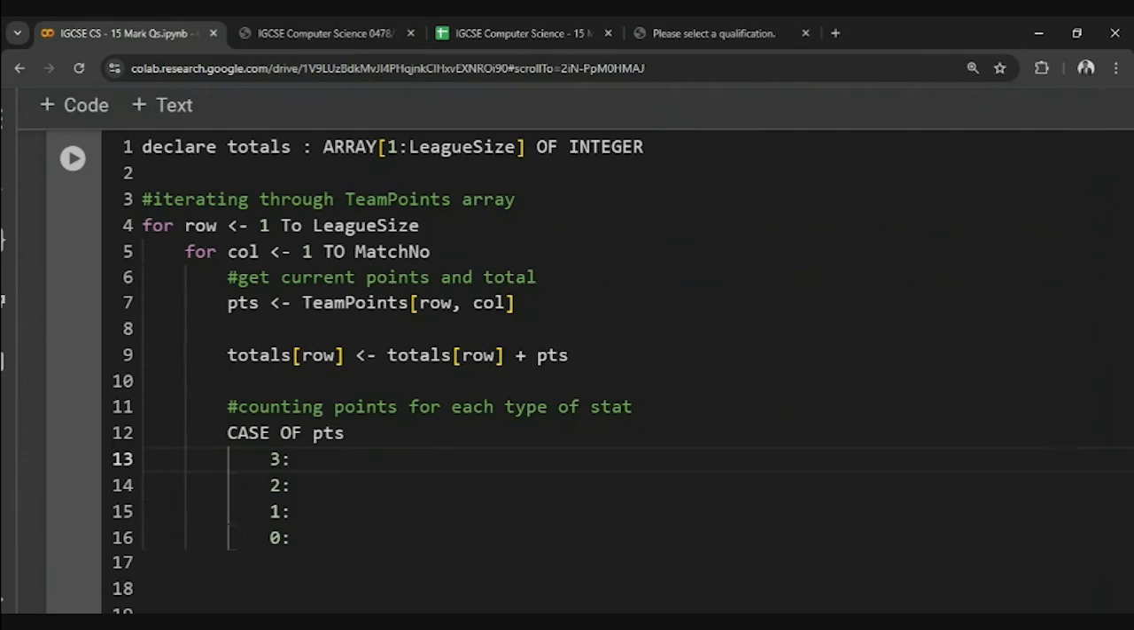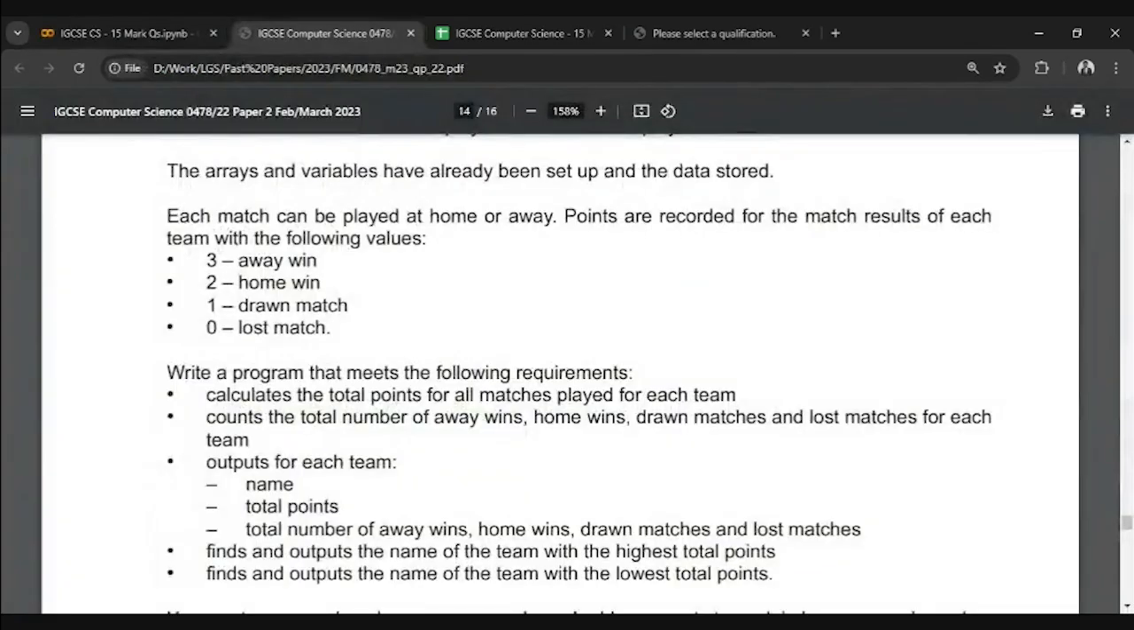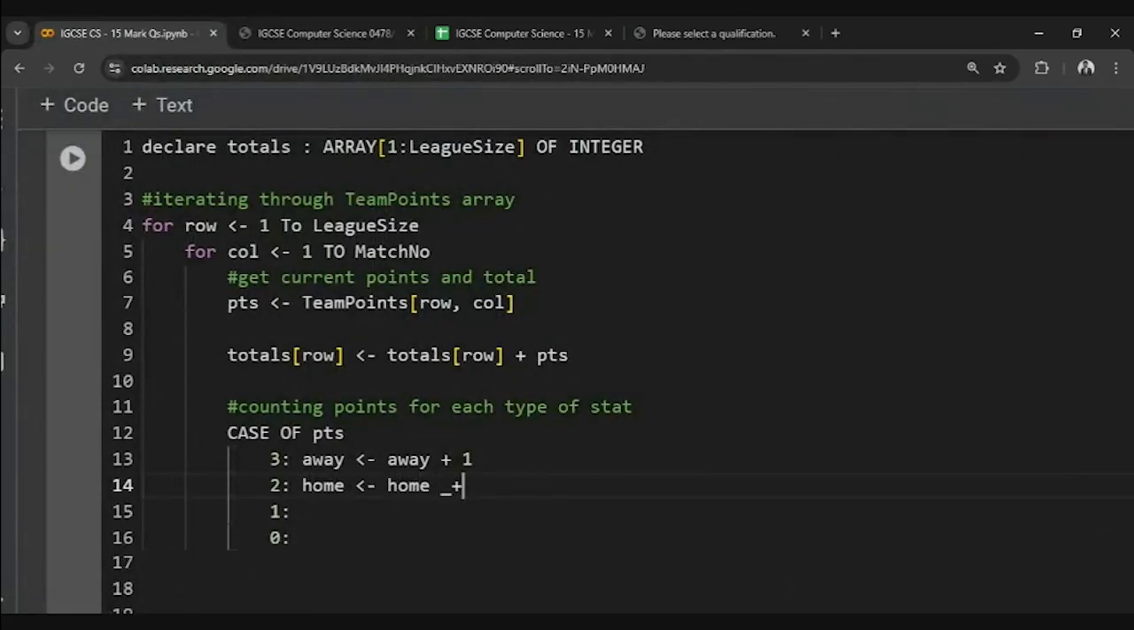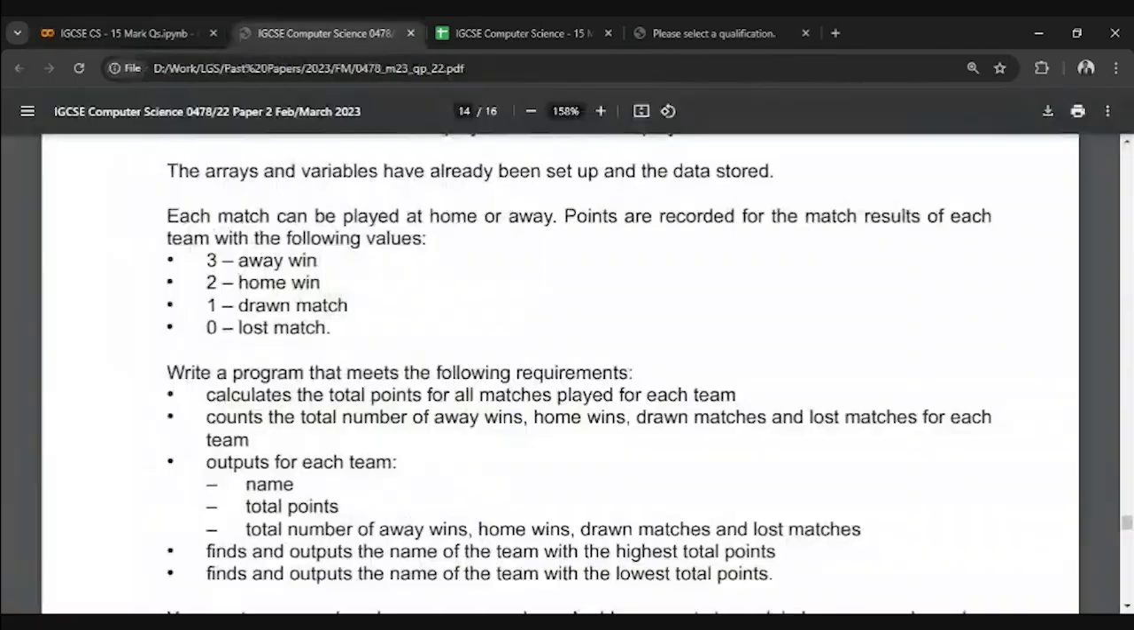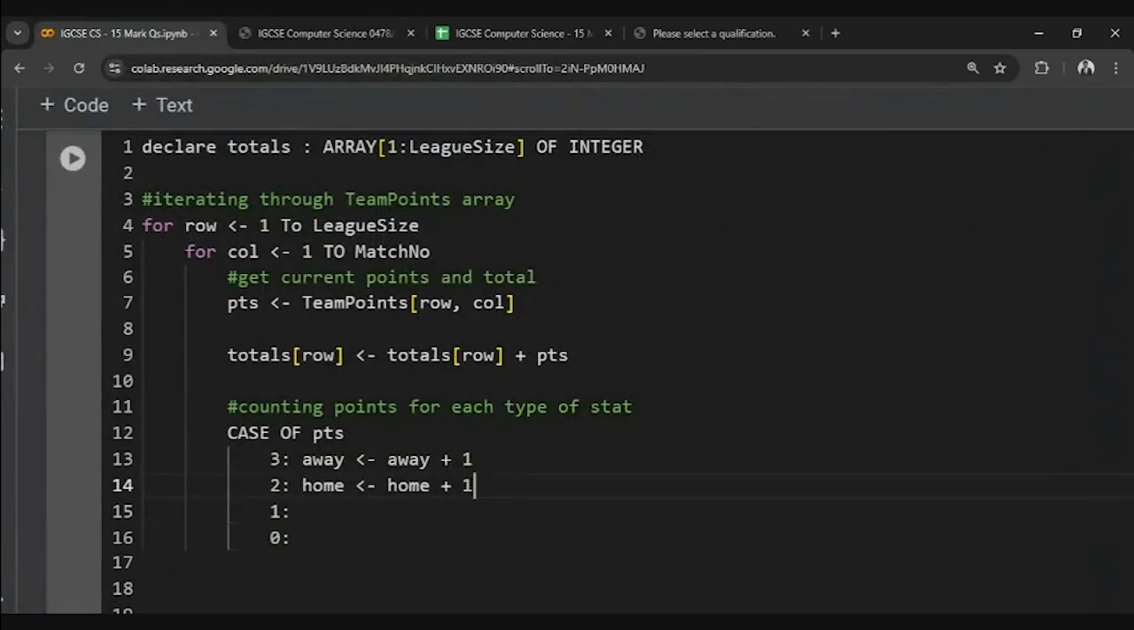All right, so we need to count them. So we'll have 4 counters here: away, home, draw, lost. So I'll just use this. Away is equal to away plus 1. This is incrementing. Then we have home is equal to home plus 1. Then we have drawn is equal to drawn plus 1.